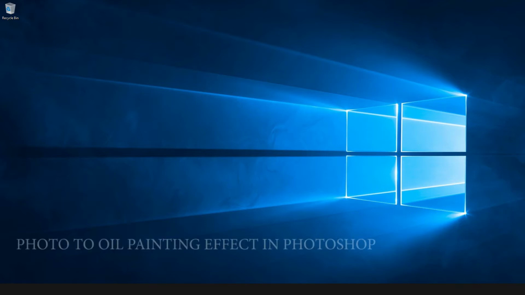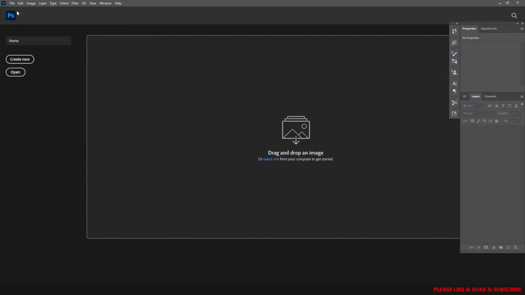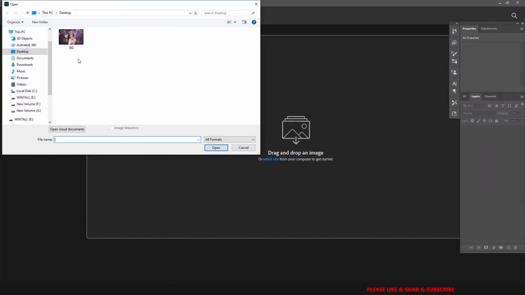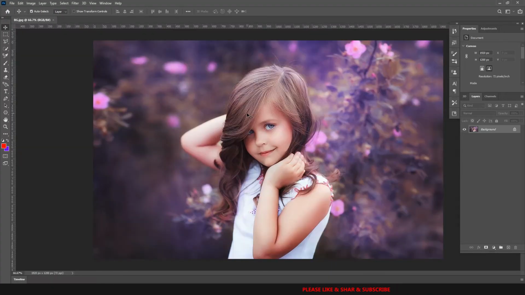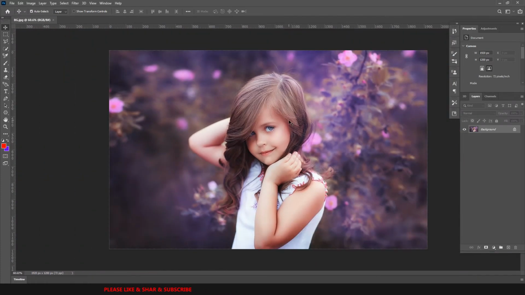Today we are going to learn the photo to oil painting effect in Photoshop. Let's start. Open and select the image. I am making the oil painting effect on this image.